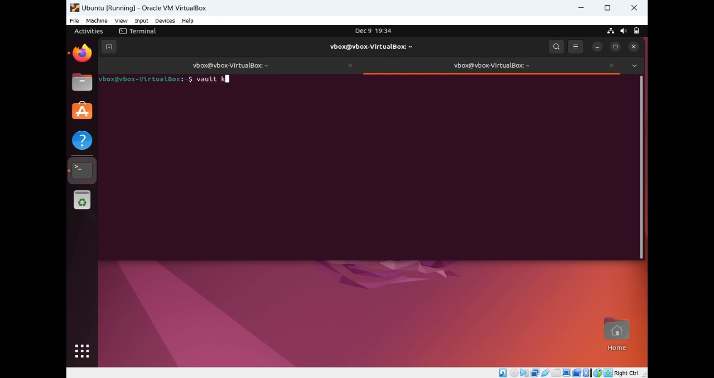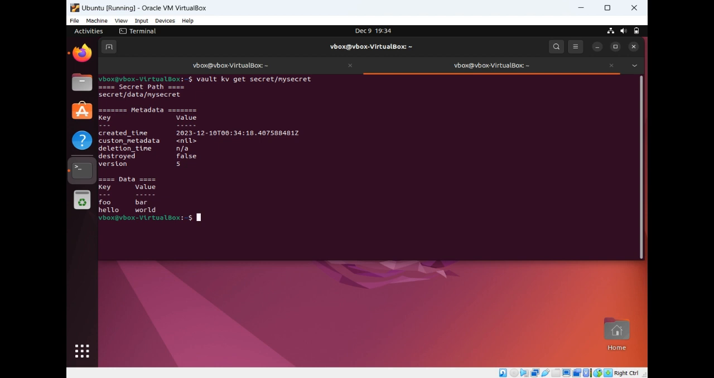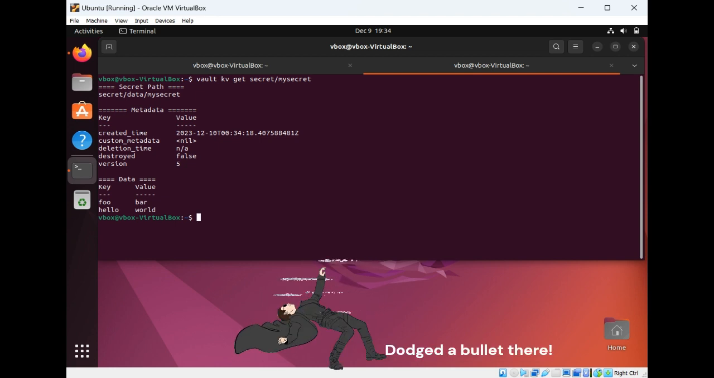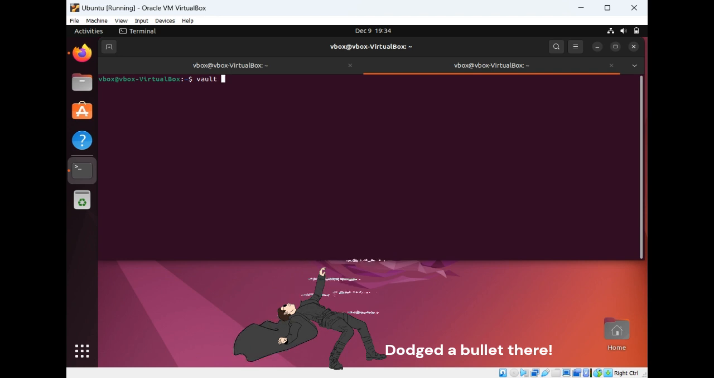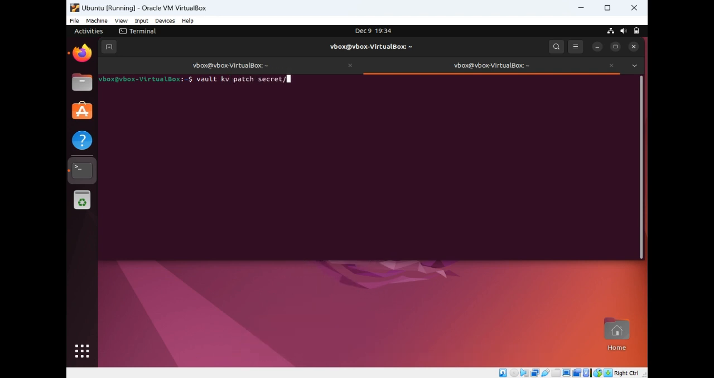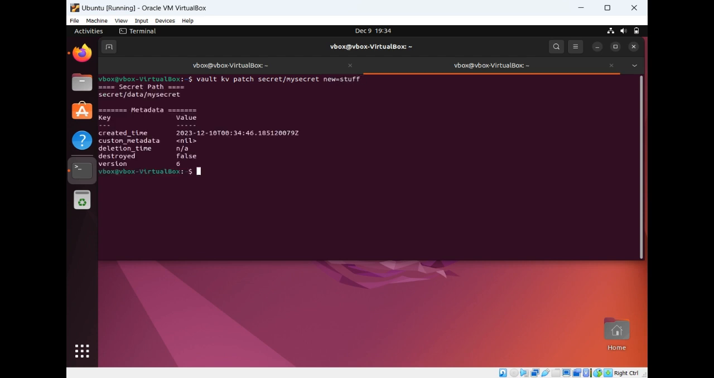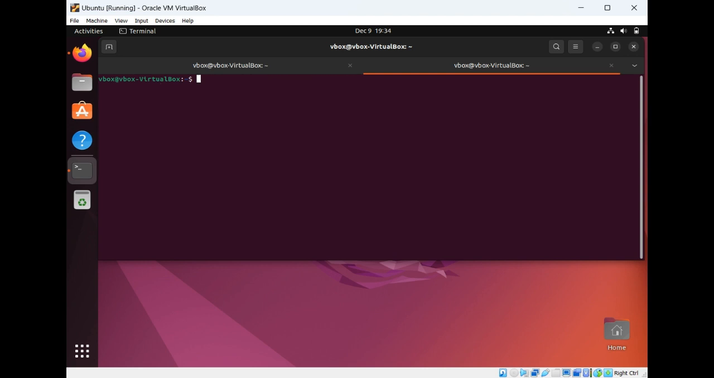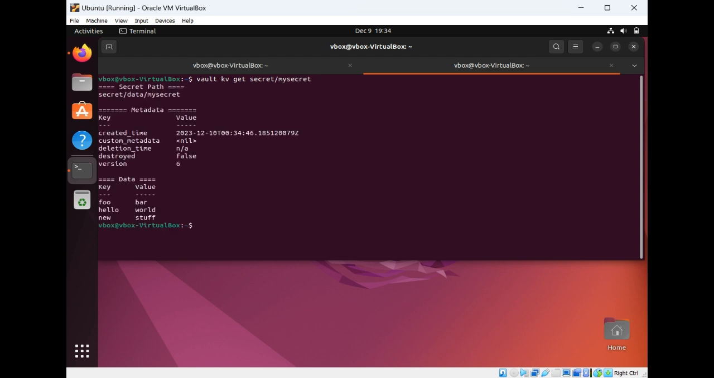And if we do a vault kv get secret/name of the secret, we can see, all right, cool, we got foo and bar and hello and world back. Then we can do vault kv patch secret/mysecret new=stuff. We now have our 6th version. And then if we do a vault kv get secret/mysecret, we've got them all right where we want them. Foo bar, hello world, and new stuff.